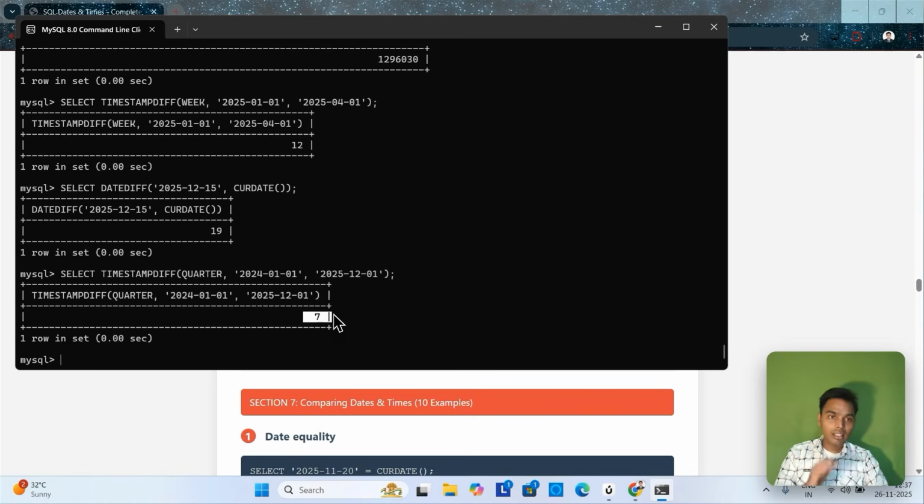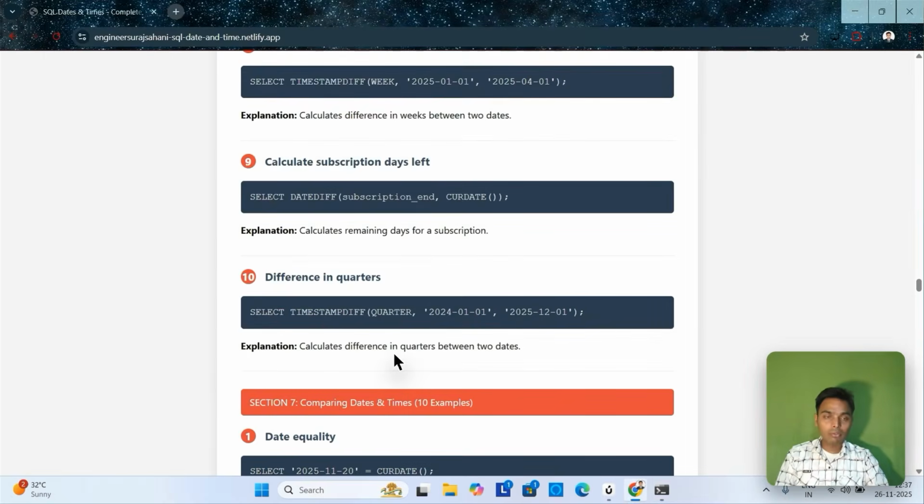Total difference is 7 quarters. In 1 year there are 4 quarters. I already explained it. So the date mentioned is 1/1/2024 and here is 1/12/2025. So the total number of quarters is 7. Okay, the total difference is 7 quarters.